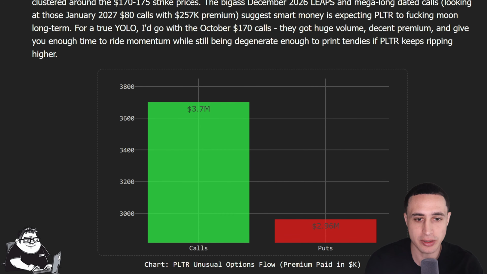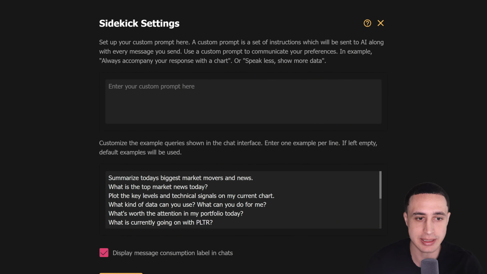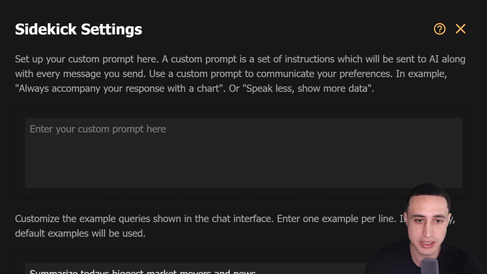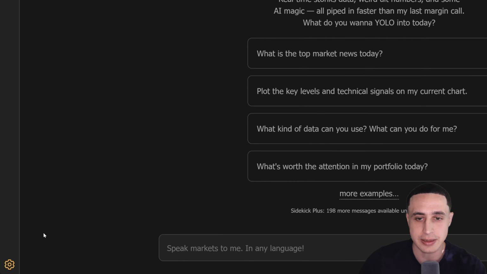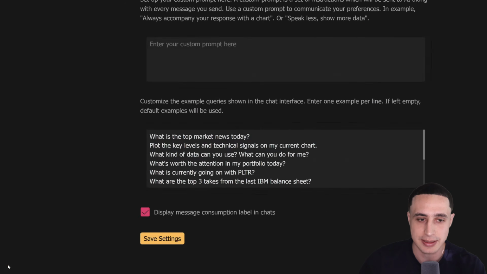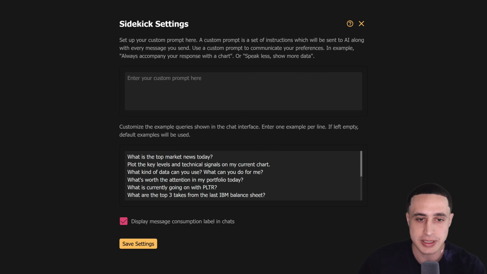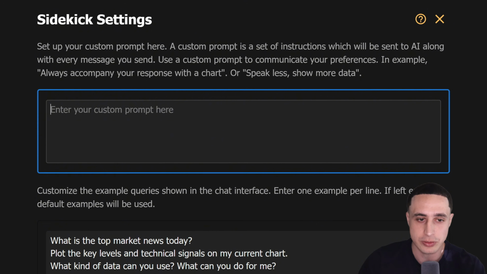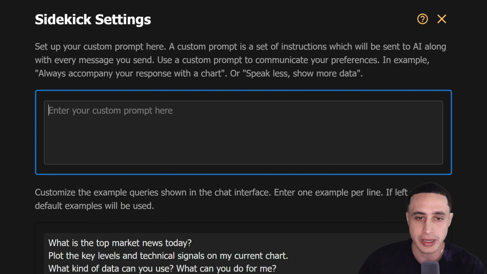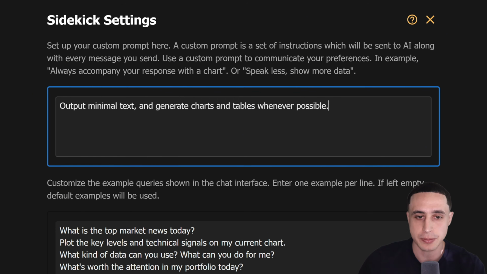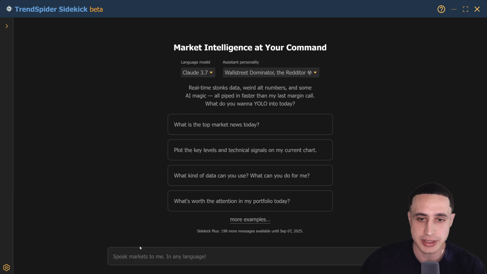And we're just getting started because you can actually teach Sidekick to think exactly the way you want using a custom system prompt. To add your system prompt, open Sidekick and click the gear icon at the bottom left to open up the Sidekick settings. This is essentially a default set of instructions Sidekick will follow with each response. For example, if you prefer to have minimal text and more visuals, you can enter something like this into your system prompt. Output minimal text and generate charts and tables whenever possible. This is a fairly basic system prompt, but feel free to add as much detail as you like.